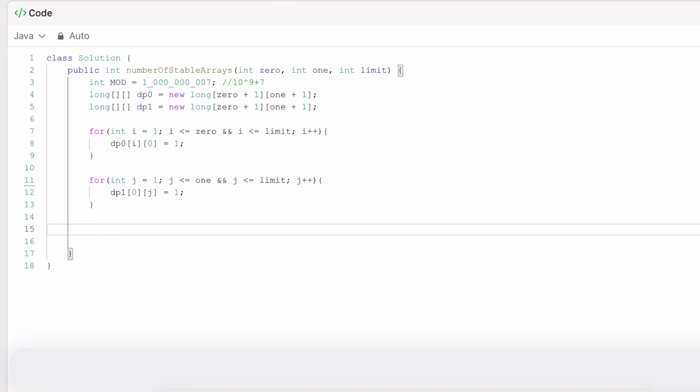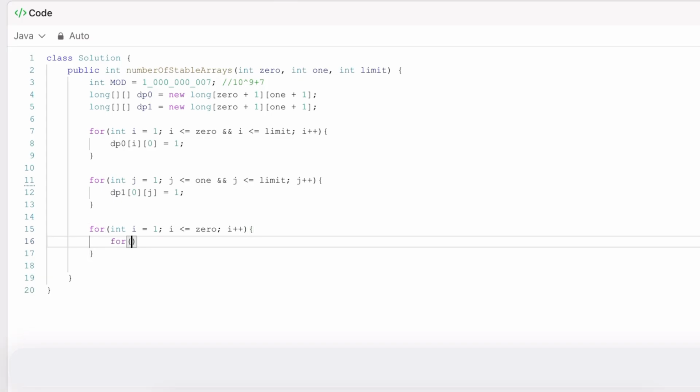Now we will come to the transition phase, right? Where we have to iterate over i and j. So int i will start at 1, then i should be less than or equal to zeros, right? And we have to actually fill the dp table. So we'll say i plus plus, and for that we need two loops to fill the array. Int j starts with 1, and j should be less than or equal to the ones, and j plus plus. So these two loops you understand, right?